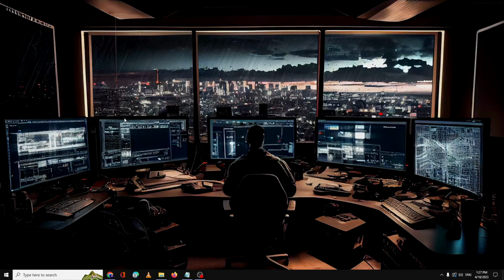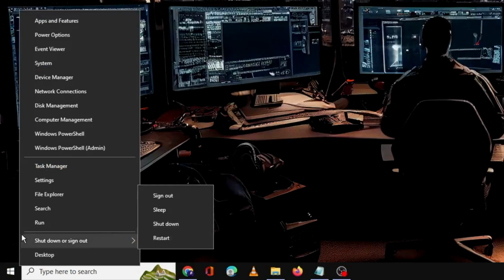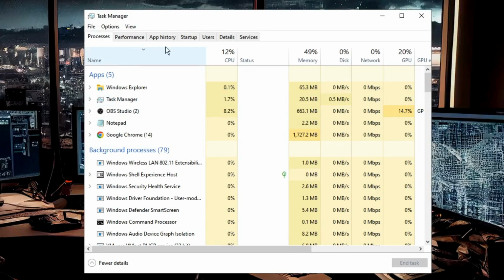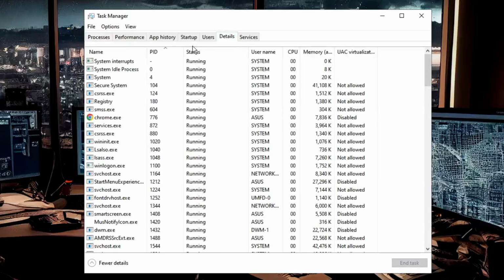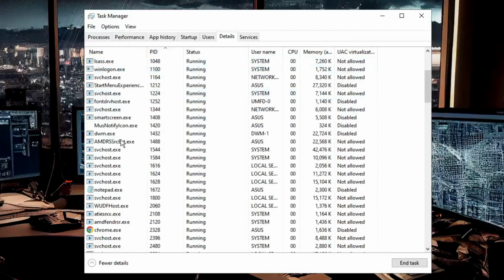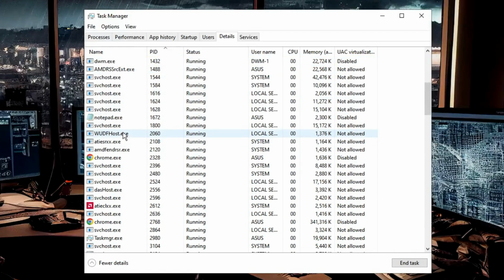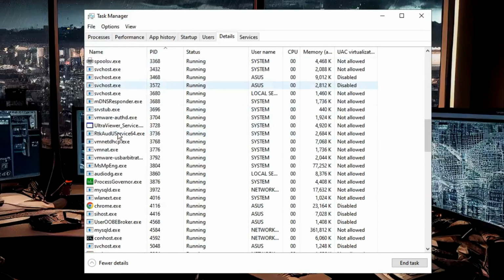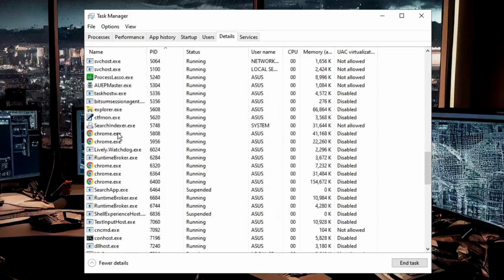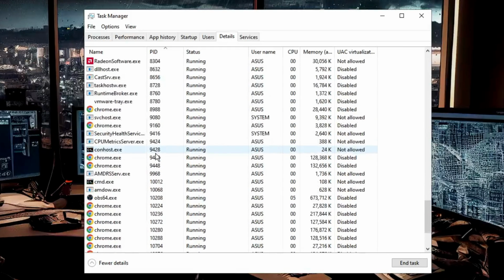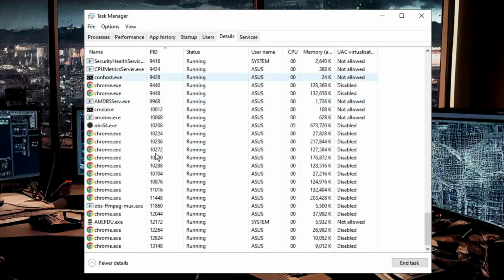So the first thing that you have to do, you need to right click on the Windows icon, then click on Task Manager. From the top menu option, you have to click on Details. Now here you have to look for Epic Games or Epic Games Launcher. If you find any application related to it, then you have to close it. So keep scrolling down until you find any file or application related to Epic Games Launcher. If you find it, you just need to right click on it and close it.